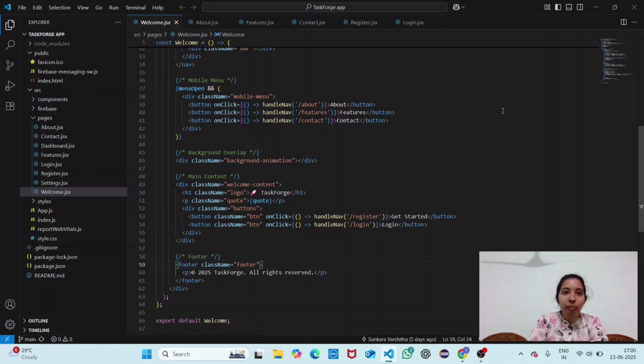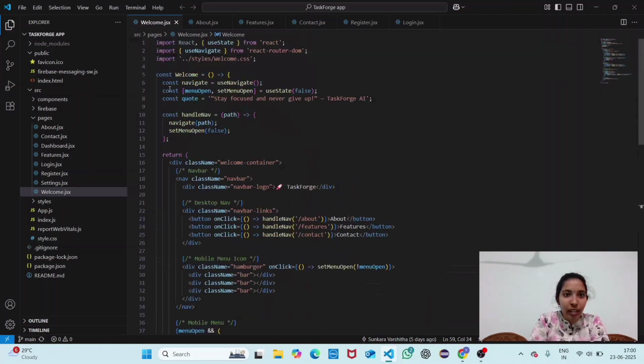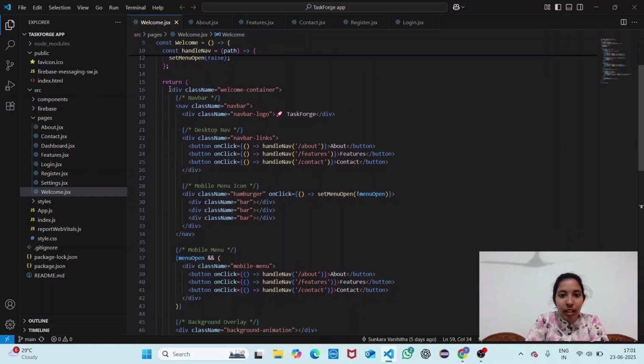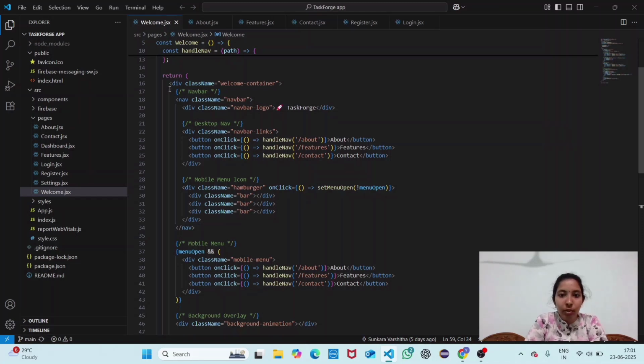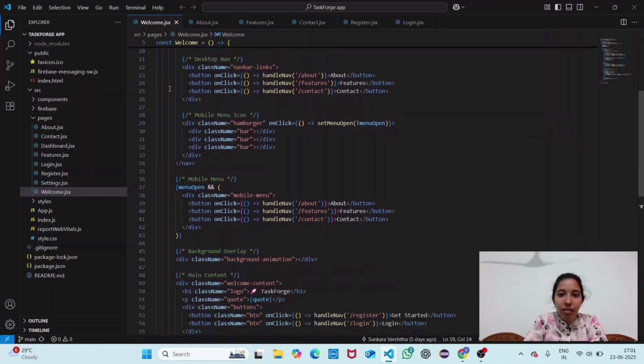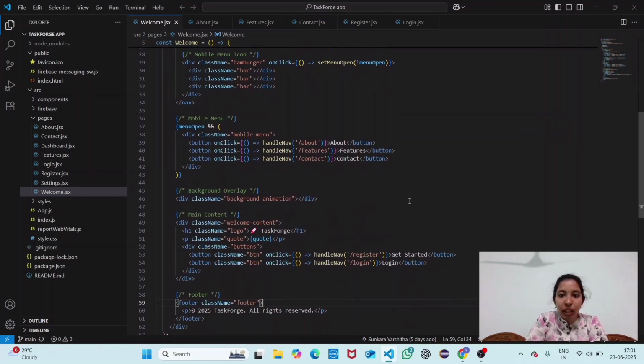Let's go from the beginning. First I created welcome.jsx, which is the landing page. This is the home page where users first land. It includes a navbar, background animations, and two main buttons, Get Started and Login. You can see it here. Navigation is handled using React Router.